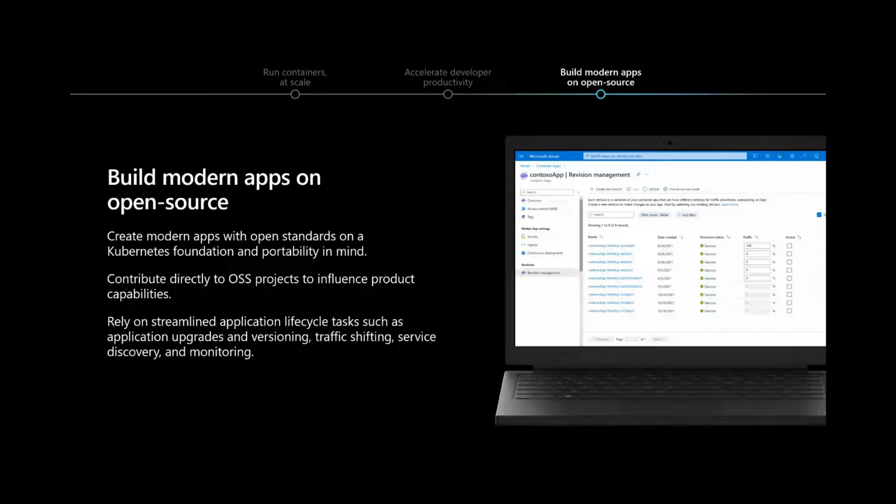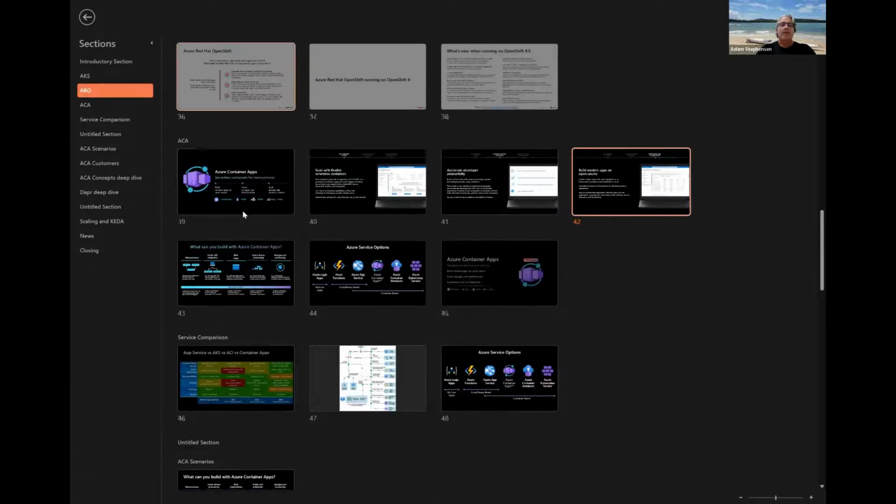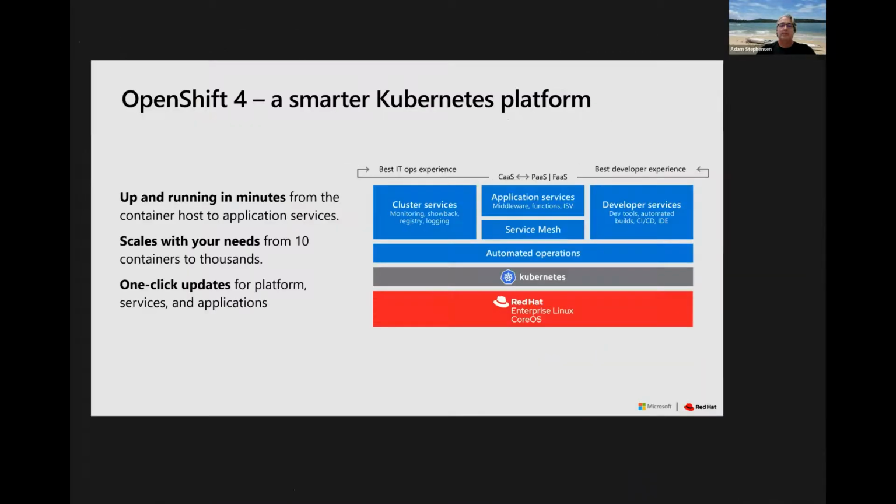Adam, that's great. So how would you compare this to, say, Red Hat OpenShift? Because it seems to offer a similar type of abstraction. Yeah, look, and this is where Red Hat really sits in the middle.